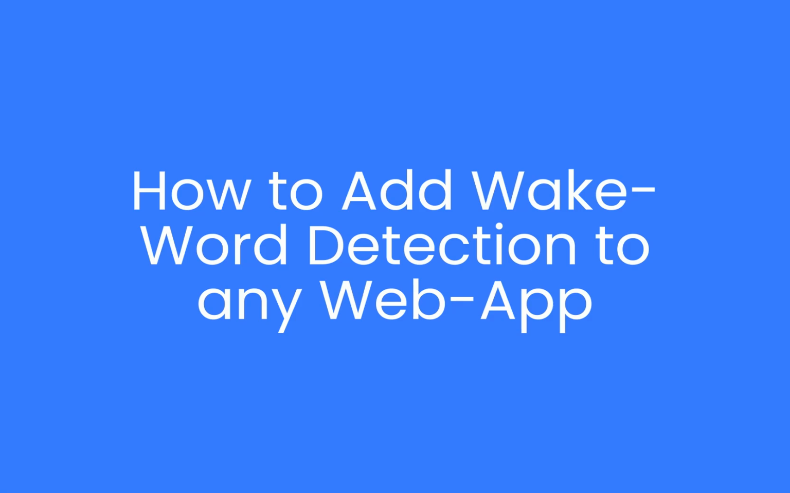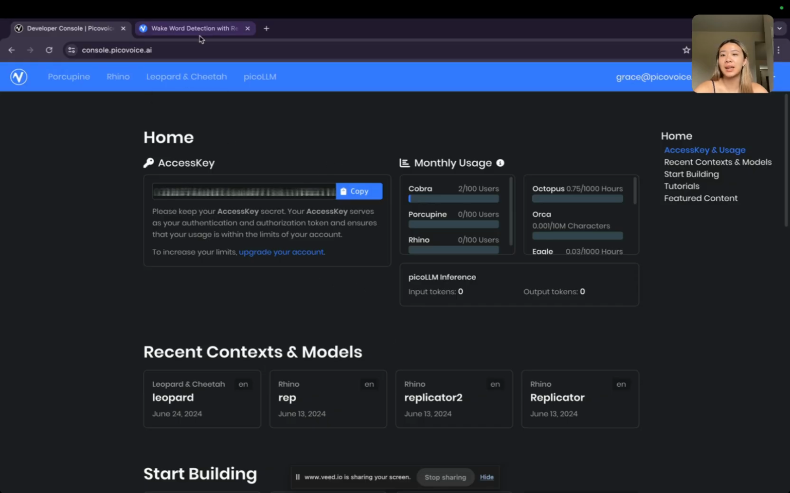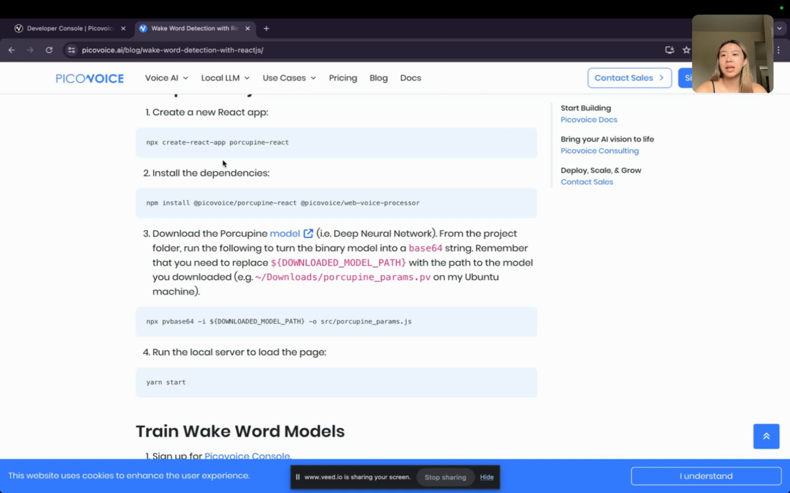The first thing you're going to want to do is go to the Pico Voice console and grab your access key, and then you're going to want to go to our blog post. It'll be linked in the description down below, and download our model. Just click this button right here. It's going to be called porcupine_params.pv.